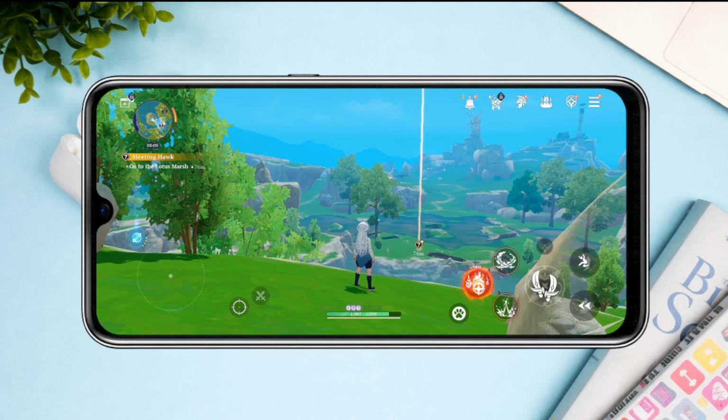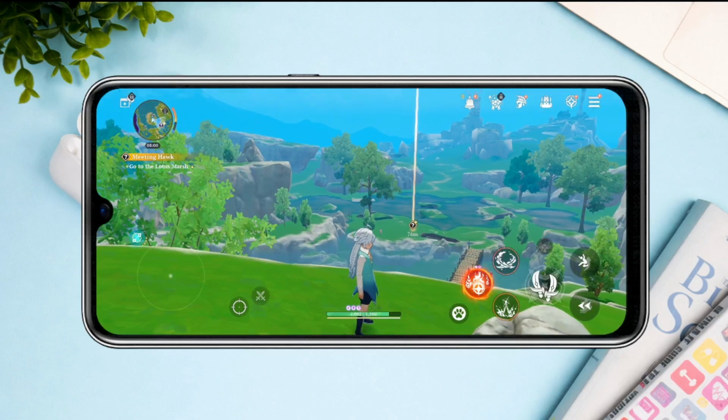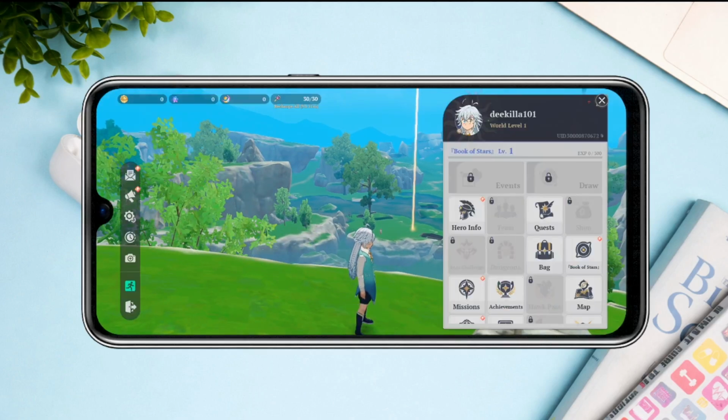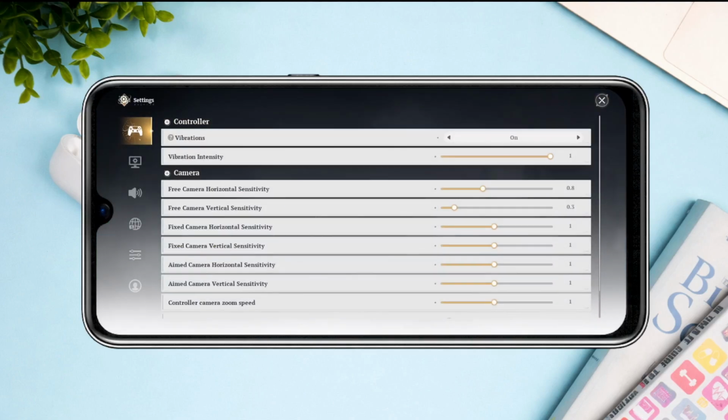Now, once you have successfully completed the tutorials for this game, all you have to do is access these three lines at the upper right, and then from here to the left side, simply access the gear icon, which will redirect you into settings. Now, access the profile picture at the lower left, and then go into link account.